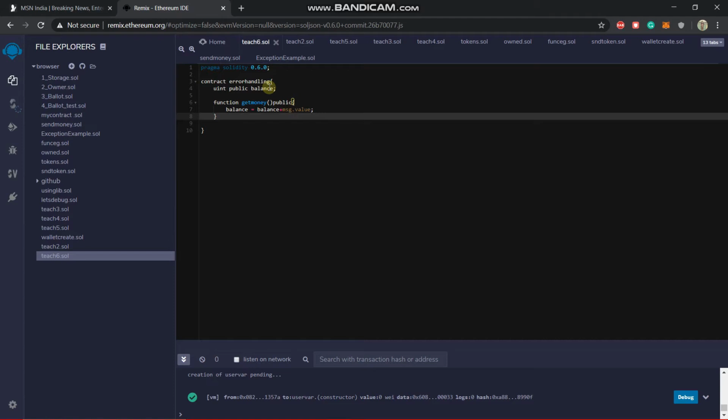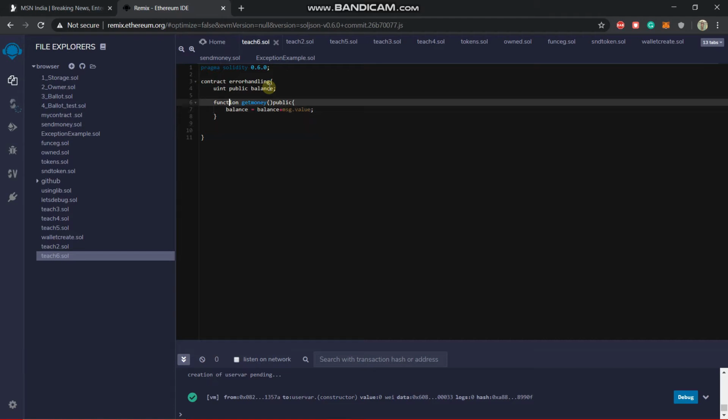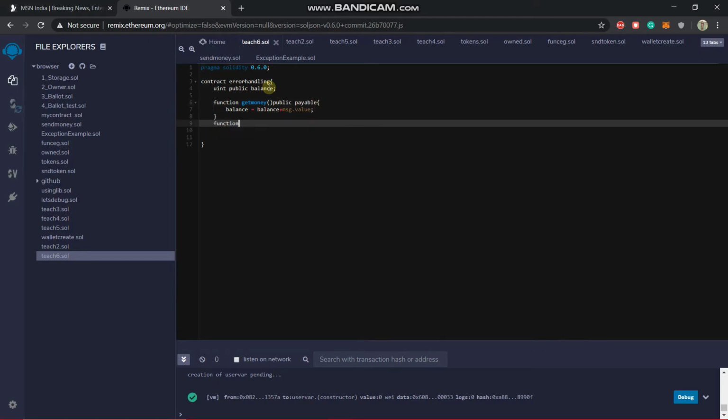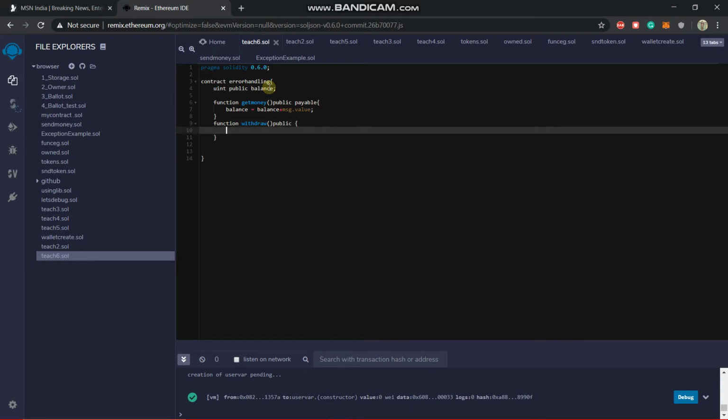So here you can see we have got, and also you have to put payable out here so that this function can be paid to. Just remember the keyword payable. After being payable, only this function can be paid to. Next, we'll call a function withdraw. Okay, withdraw. It should be also public. No need of it being payable.